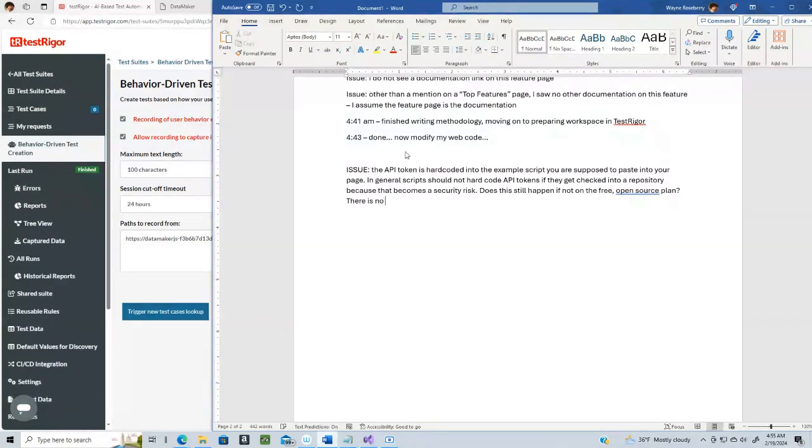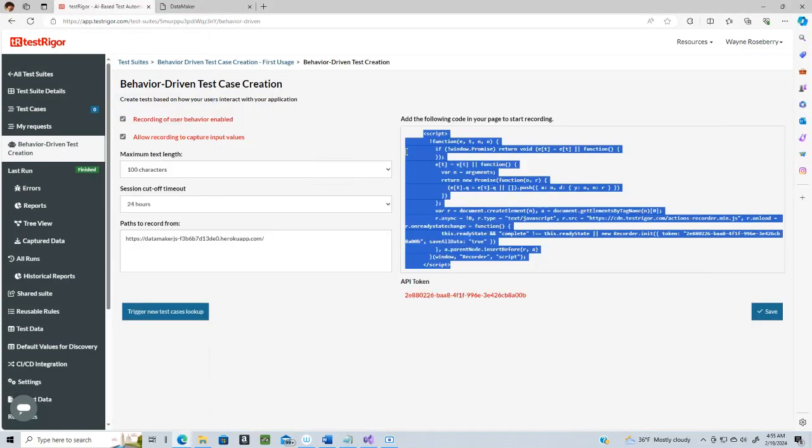There is no guidance on the page saying, hey, you're on the open source plan, and so on, about the API token. So I think that's worth mentioning in this case. But anyway, I guess we take this and we copy it into our source code.